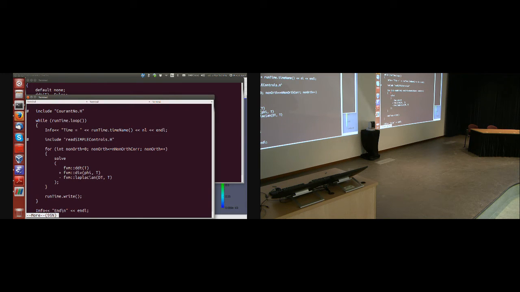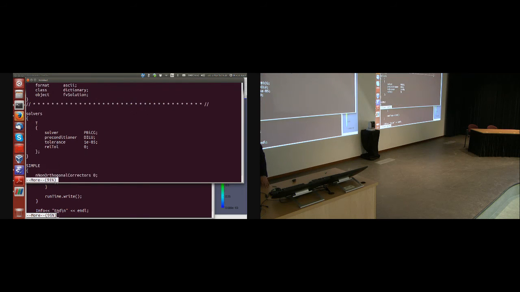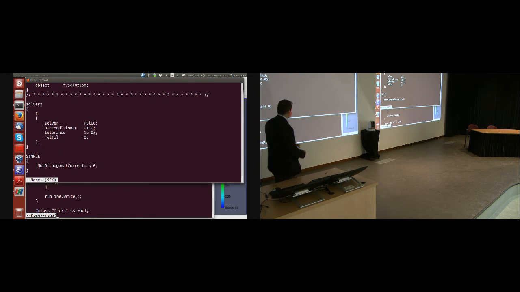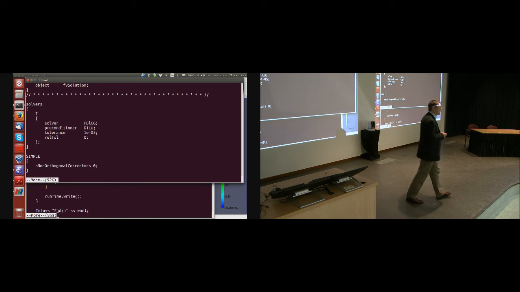After that, I say solve. But which linear equation solver? Where will that look? It will go into system/fvSolution, and it will find an entry for the solver that starts with T. It will say the solver that you want to pick up is BCG with this preconditioner, tolerance and relative tolerance specified, and it will solve for the values. Which values? The values in cell centers.